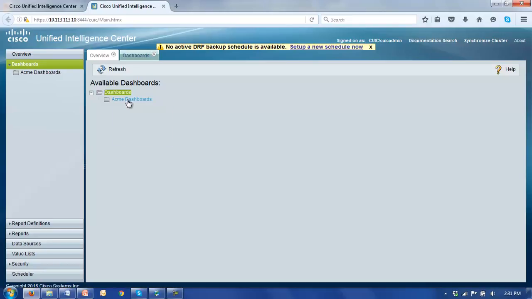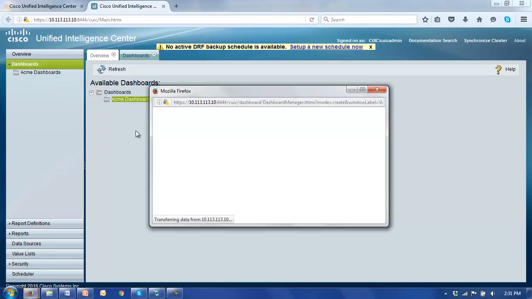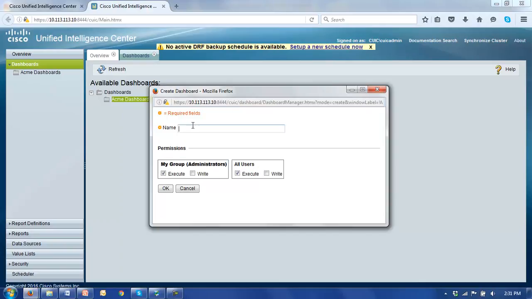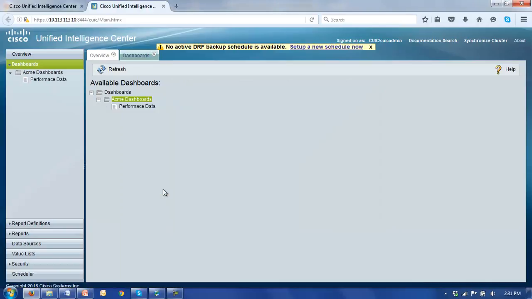Let's right click on Acme Dashboards, and this time we'll create a dashboard. Notice that we could also create subcategories and we could go down as far as made sense organisationally. But for this demonstration, I'm just going to create a dashboard right under the Acme Dashboards folder. And I'm going to call this dashboard Performance Data. Again, I'm going to assign full rights to all users and the administrators. Click OK, and we now have a dashboard called Performance Data.